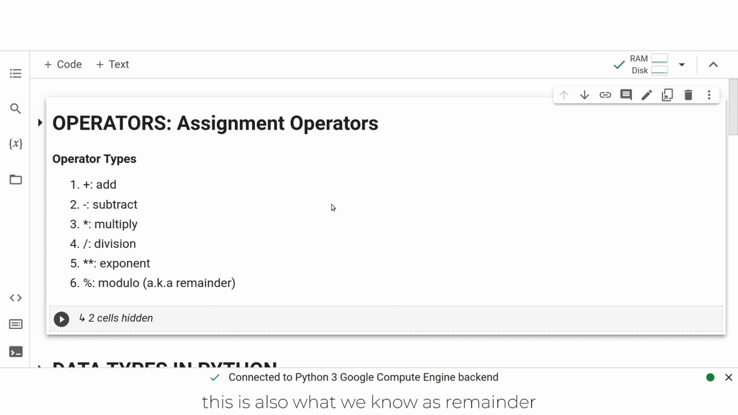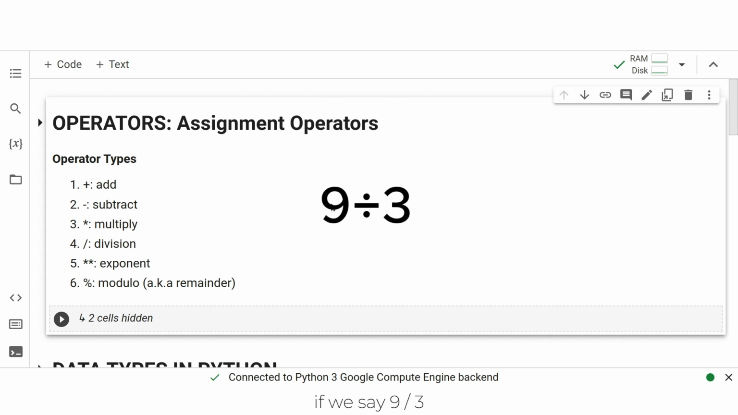For modulo, this is also what we know as remainder. What do I mean by that? If we say 9 divided by 3, we know that the answer is 3. And we do not have any remainder. The remainder is 0. That is what modulo means. It means that if I say 5, for example, modulo 2, I'm basically saying, what is the remainder when I say 5 divided by 2?